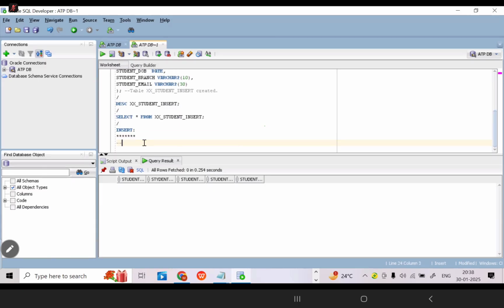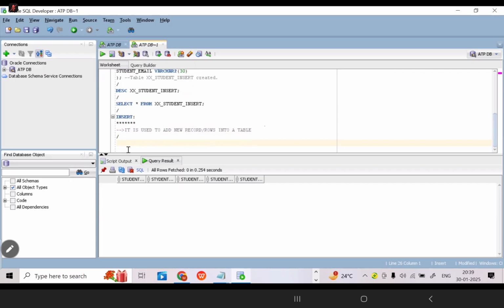It is used to add a new record into a table. New record or row, anything. New record or multiple records also you need to store. New record or rows into a table. This is called the insert command only. Now, what is the syntax? We are storing the data by using the insert command in 3 ways only. How many ways are we able to store the data in our table by using the insert command?